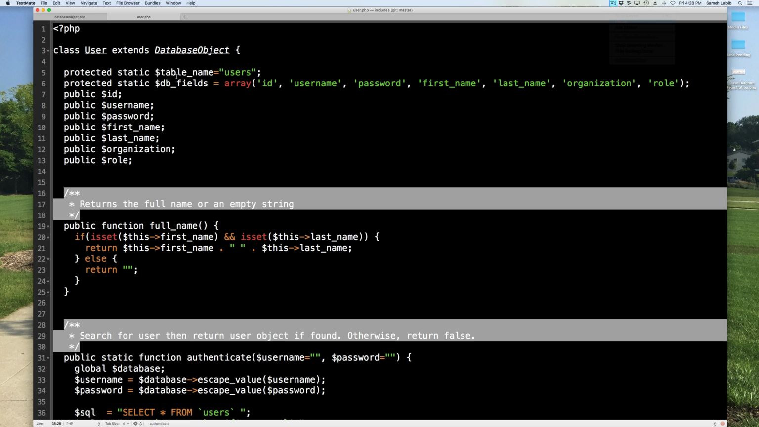First attribute is a table name. The second one is the database fields array, and then it has each one of the attributes for the fields of the... Okay, let me just go over what this does anyways. The user class is a database object, and the database object is basically an object which represents a record from a table in the database. So the attributes, these ones, are the field names.